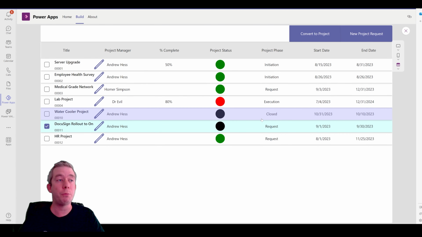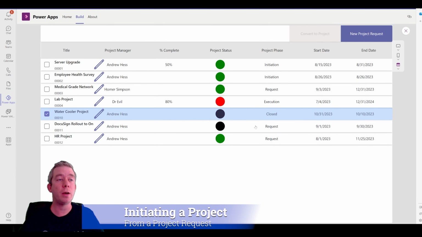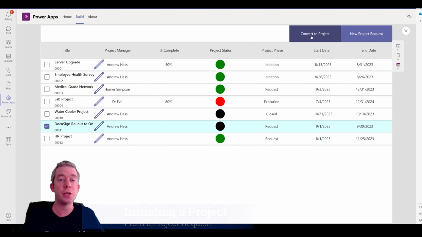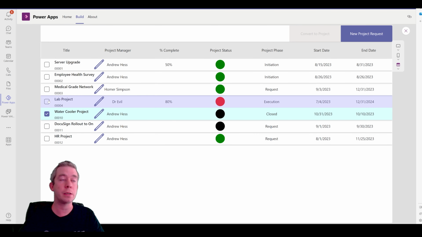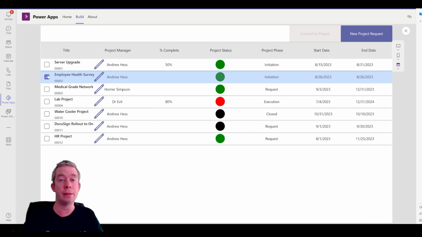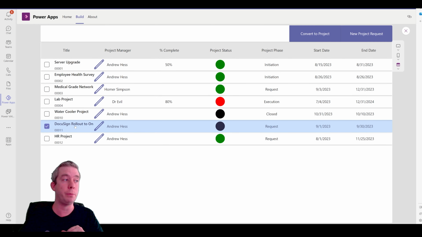So let me just recap what we did today. If we have a project and it's in the request phase, we then have the convert a project button that is available to be pressed. We used a checkbox that can only be selected on one gallery item. We did this different than what we saw online and we saw what other people did.